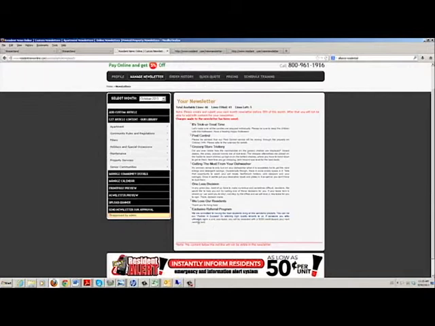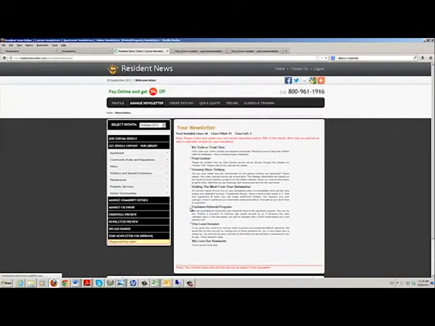Okay? And now if you want to change the order, all you do is click on the little orange arrow and it will move the sequence. Okay? So you can see it moves the sequence up.